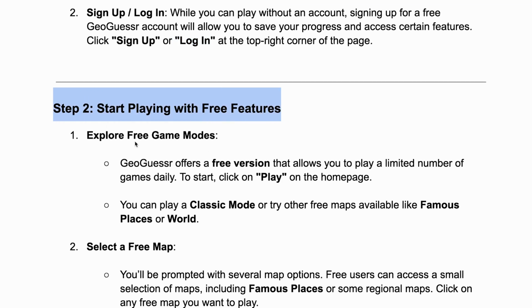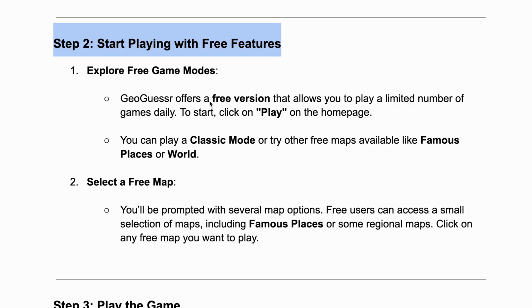Then start playing with free features and explore free game modes. GeoGuessr offers a free version that allows you to play a limited number of games daily. To start, click on play on the home page. You can play a classic mode or try other free maps like famous places or world.